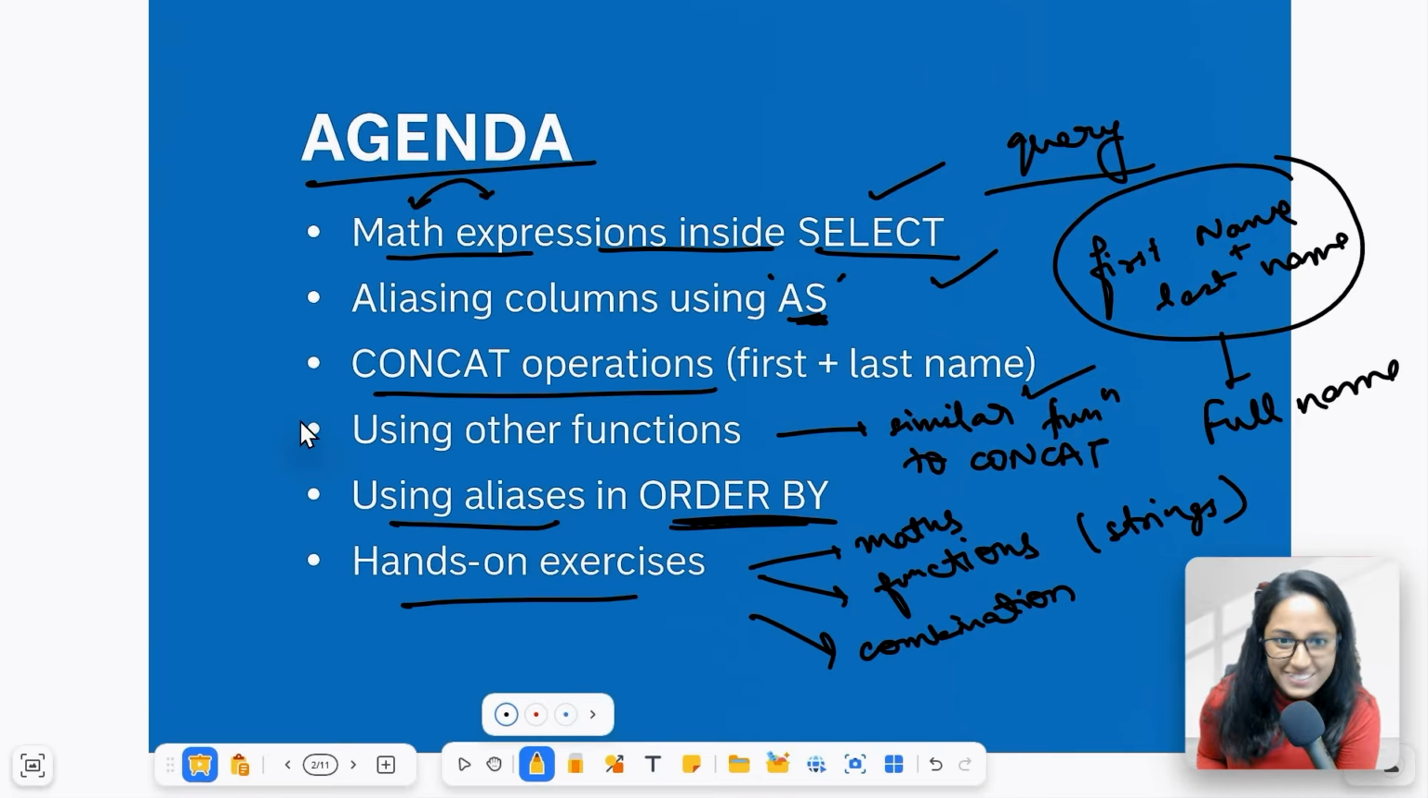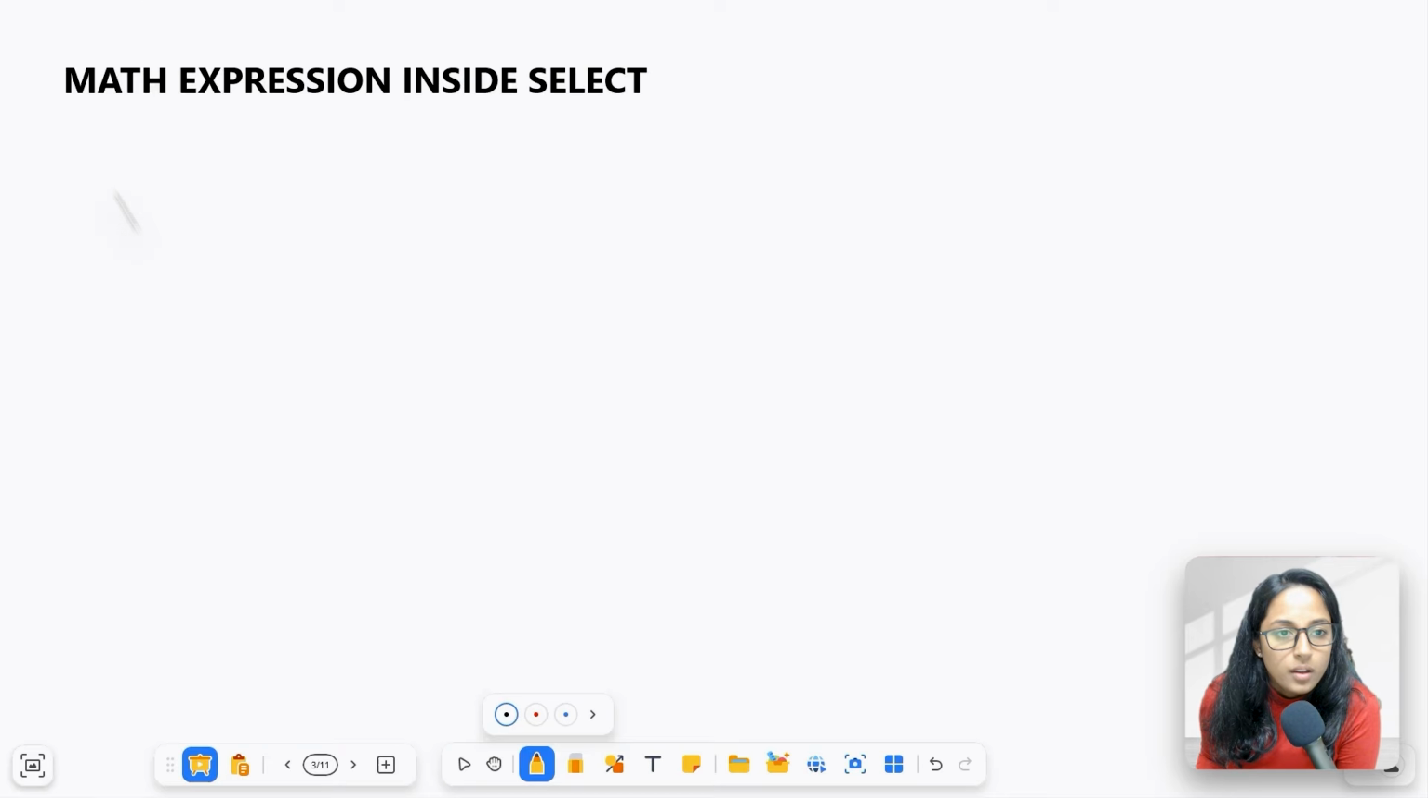So let's get started with our very first topic. Before diving into writing the queries, let's first get our fundamentals clear. For each of the topics, we are going to clear our fundamentals first, and later in the hands-on part, we are going to solve many questions, or write actual queries using some table which we are going to create. We will first see how to achieve it, and then we will do the hands-on later. So the very first thing is math expressions inside a SELECT.